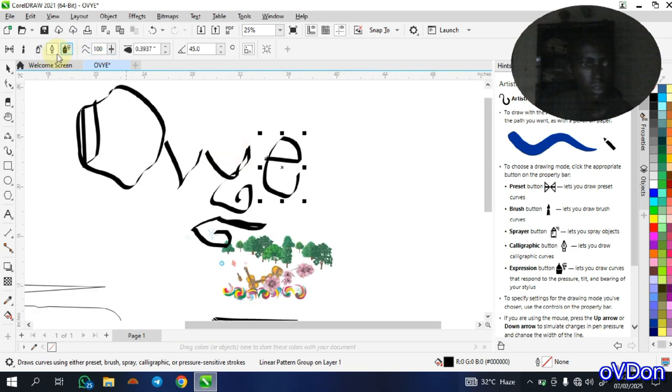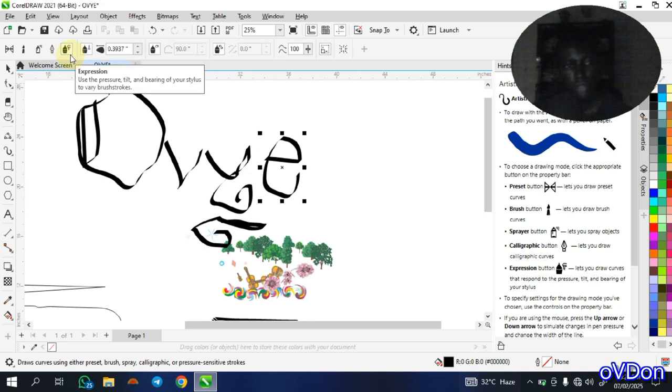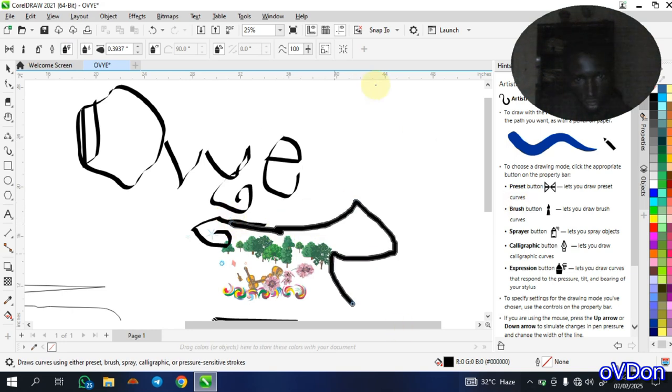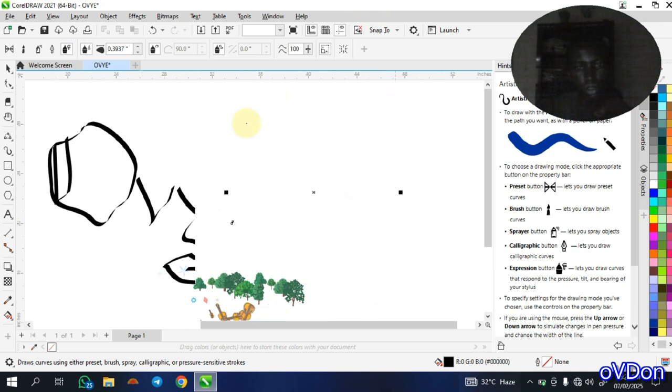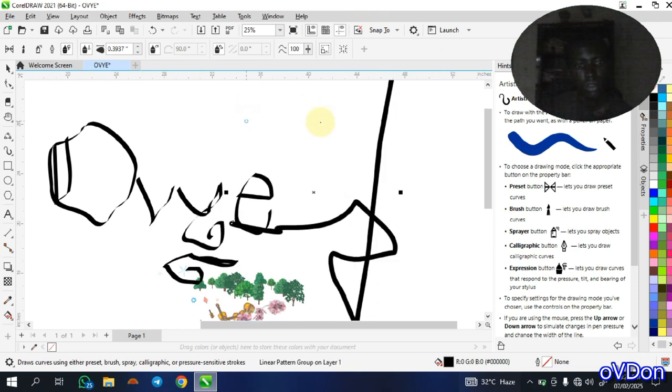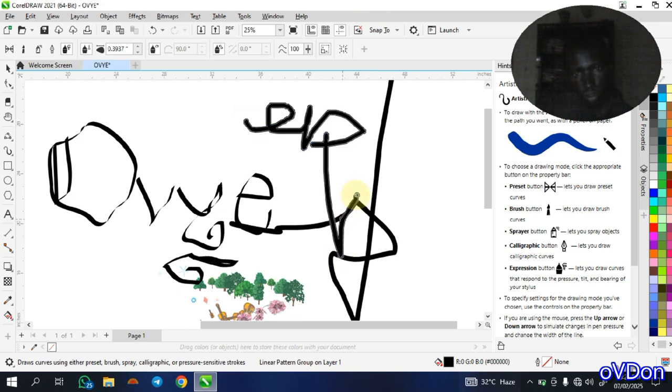And the last one is the expression. Let's check what the expression does. This is it. This is what it does. The expression, you can also use it to produce a signature, just like a marker. Okay, so that does it for the artistic media tool.